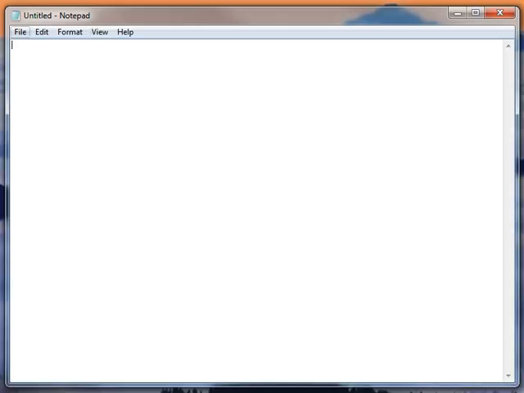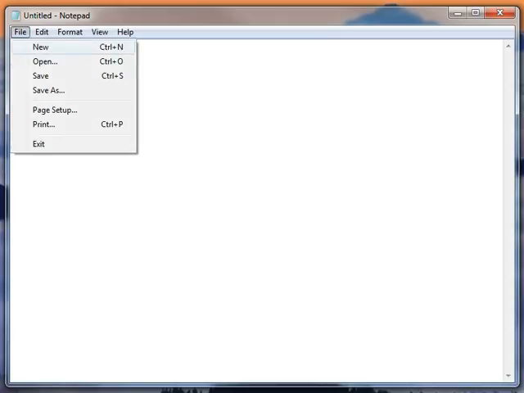Now, the first one I'm bringing up here is a standard Notepad. That's right off, basically, when you start Windows up, it's in the accessories area, so you can just pull that up from there. And this one is just a simple editor.